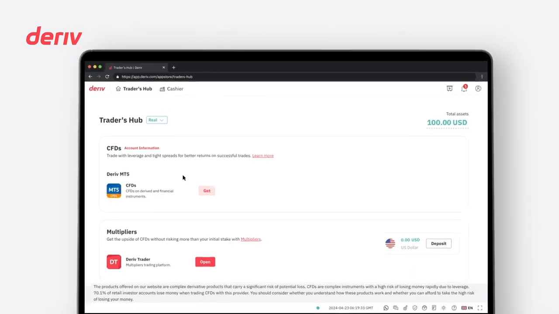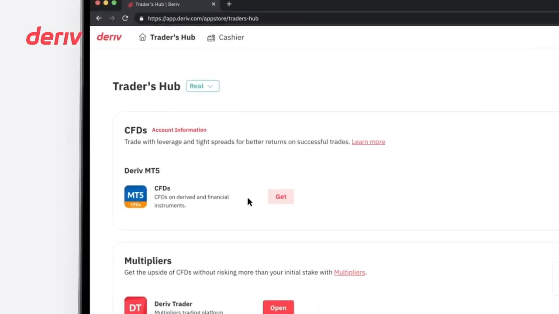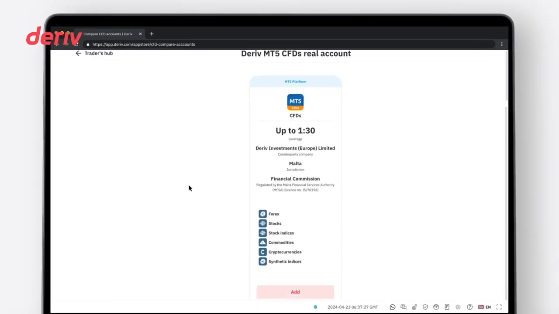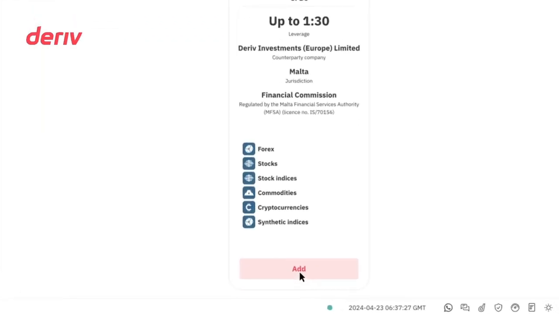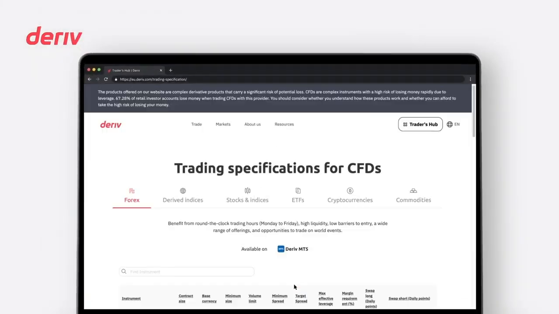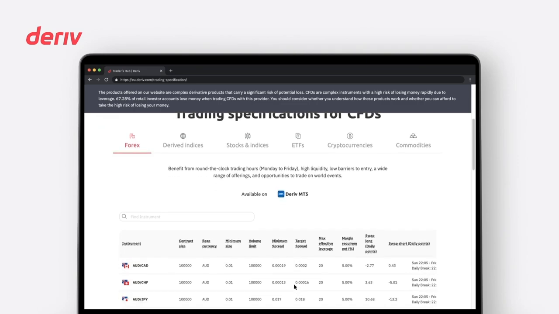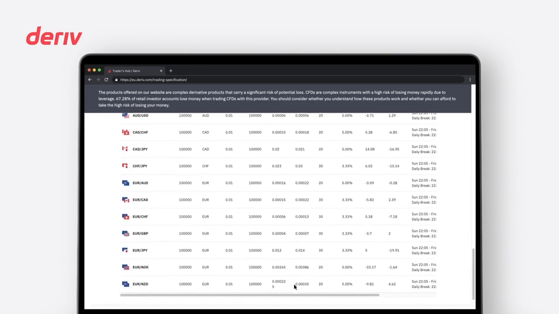In the CFD section, you will find the CFD trading account, also known as MetaTrader 5. To check out more information on what is offered on the MT5 account, click on Account Information. Click the Add button to create a CFD Deriv MT5 account. You can also refer to our specifications page on our website to see the list of assets available under each account type. For example, check out what assets are offered on the CFD account.